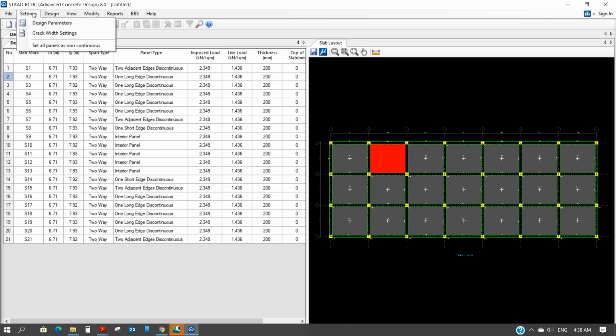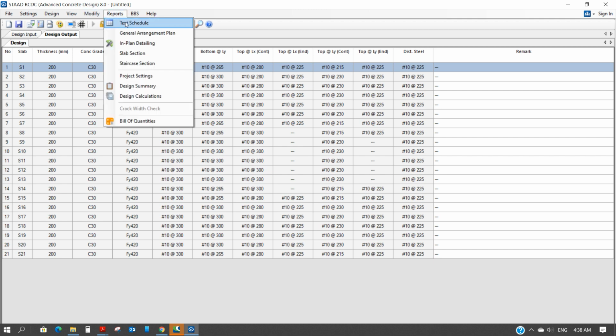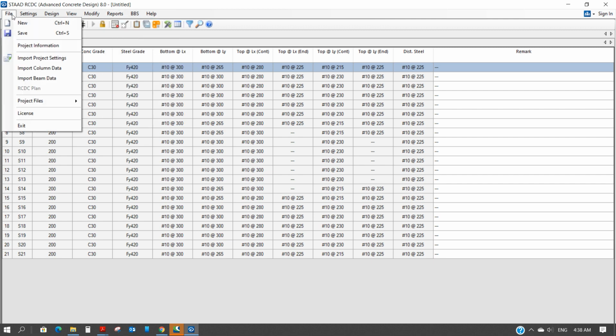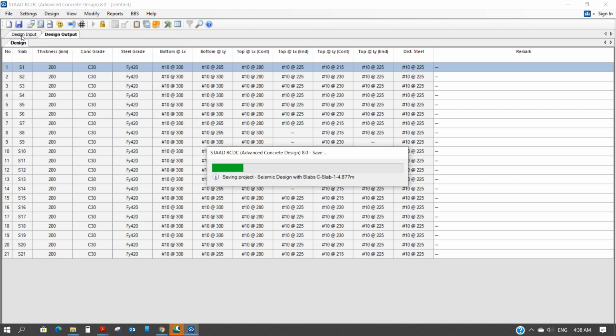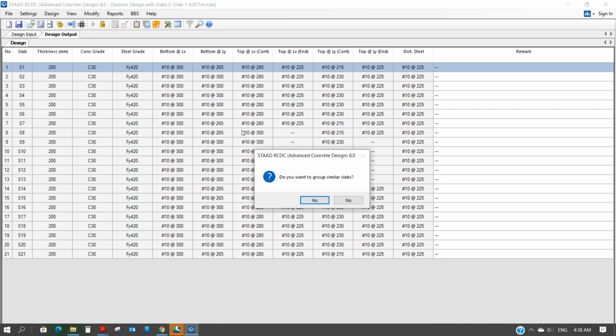Now let's design. Oh, so slabs are also designed. Number 10 bar at 300 center to center, that means it looks minimum steel is required. Reports. Let's save the file. Reports. Yeah.